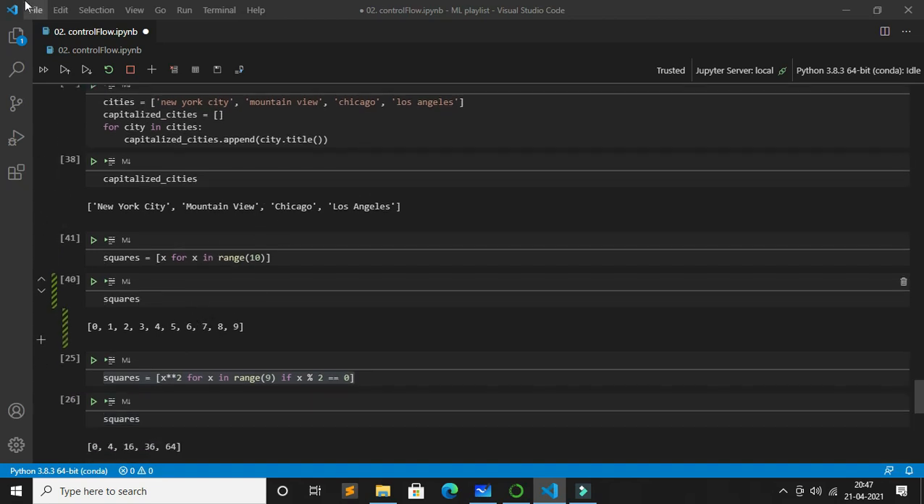So now what we will be doing is that we will raise it to the power 2. That means every time this will be 0 square, this will be 1 square, this will be 2 square, this will be 3 square, this will be 4 square. All right, so here it is.